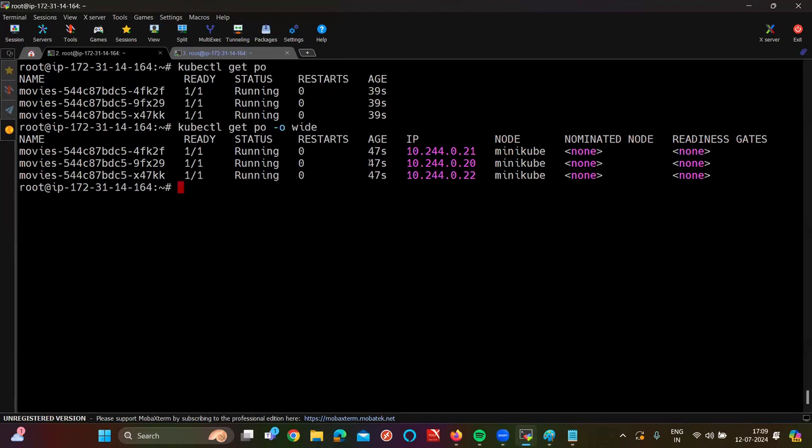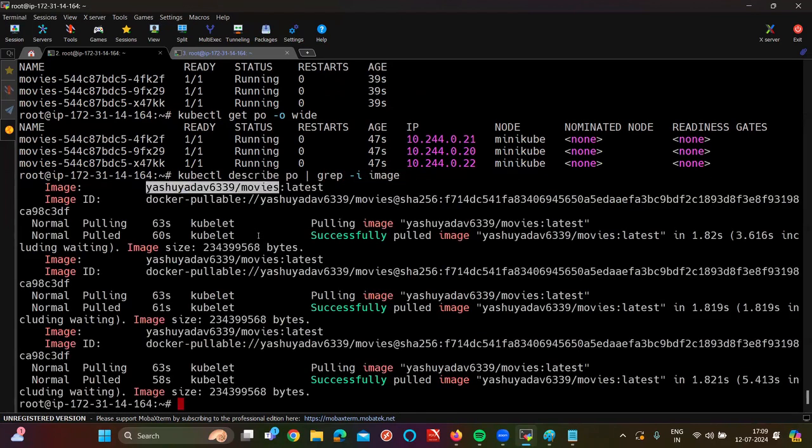If I use -o wide, I'll be getting IP address and node name only. But if you want some additional information, you can use kubectl describe pod and grep -i image. So for each of the images, movies.